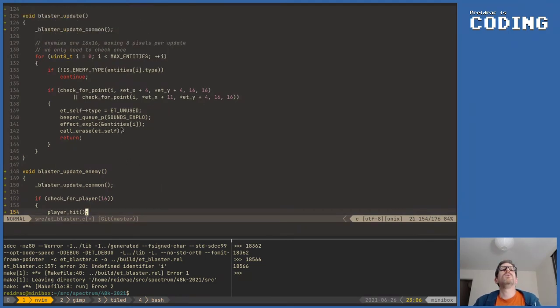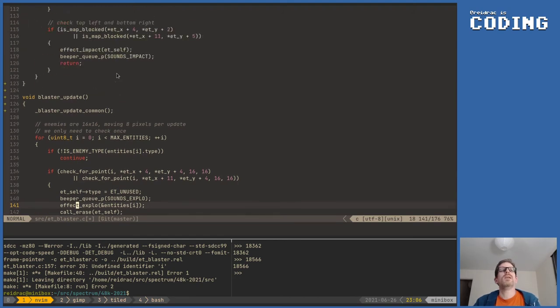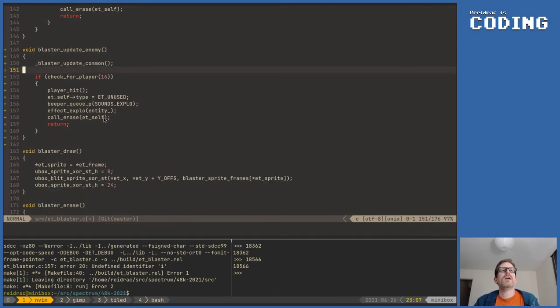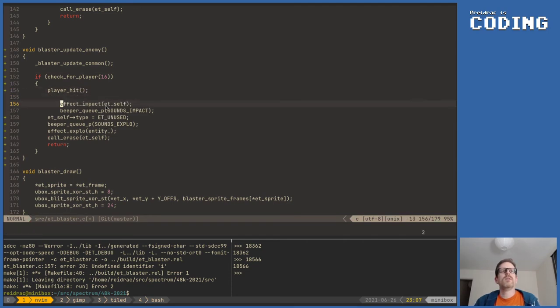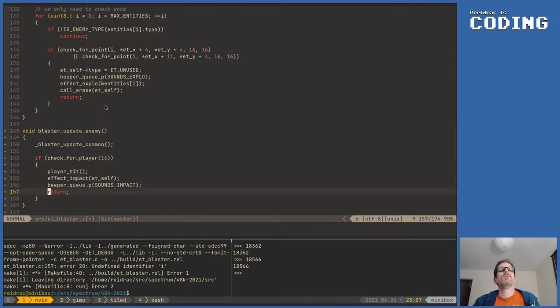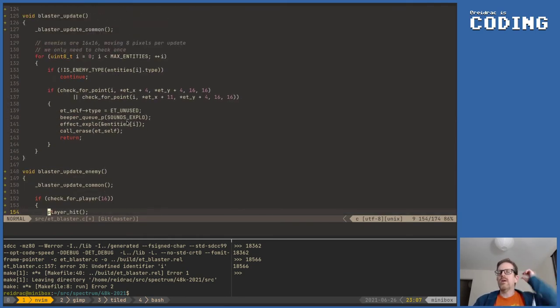No. So explosion, and this is when we hit an enemy, but we want to do impact, just these two, right? Much better. So yeah, because when we hit an enemy, we had another sprite mod and another entity.